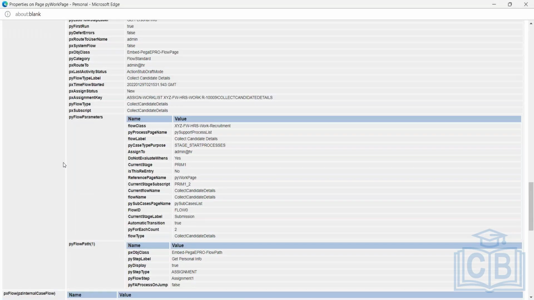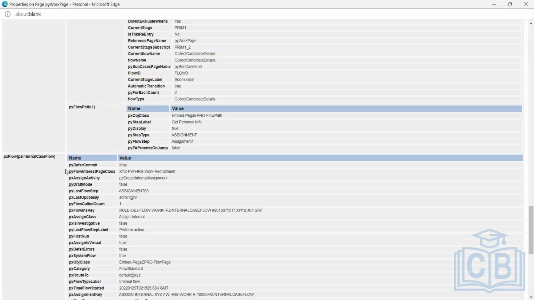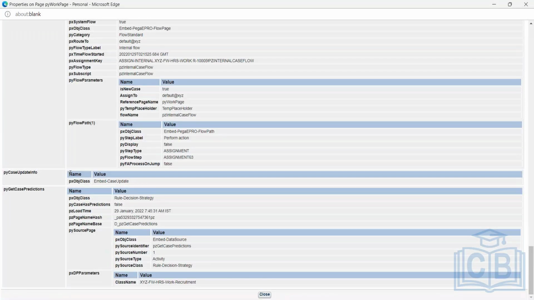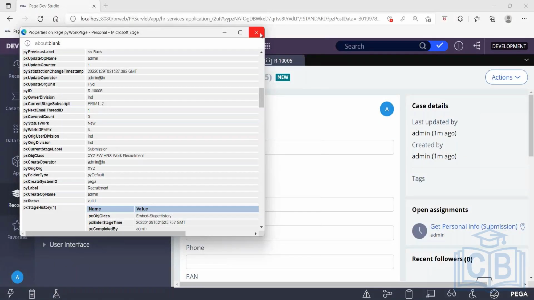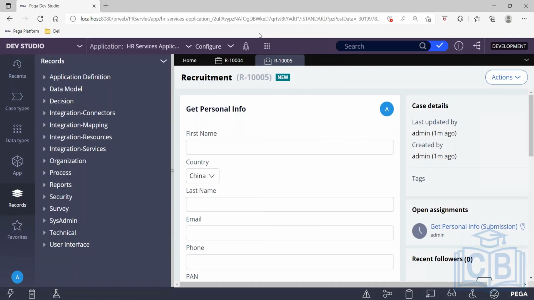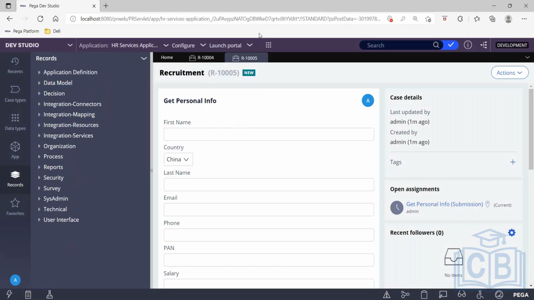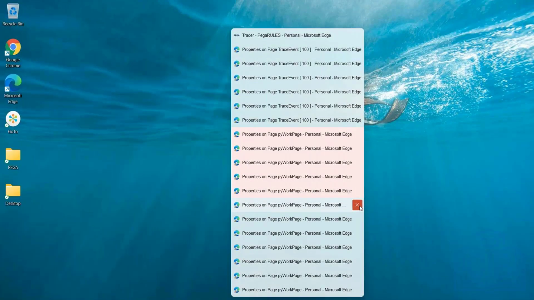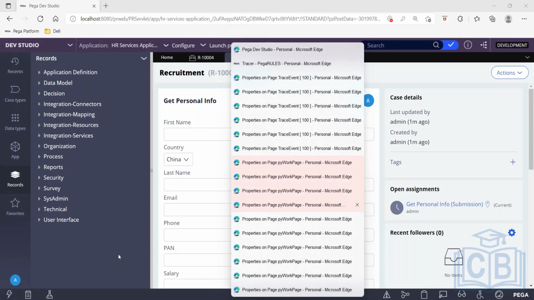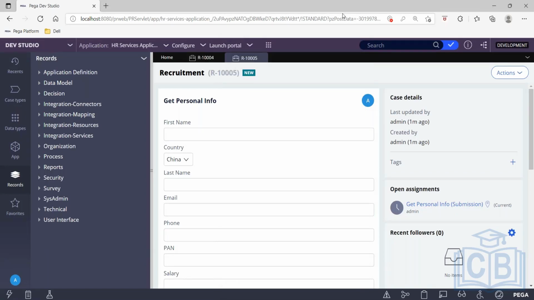If you have some embedded properties, you get to see the values corresponding to them. This is more like your clipboard, but for each event you will get to see this. Imagine how much data your tracer requires in order to show this in detail. That's why we always say use the tracer only as and when it is required. Don't use it throughout the transaction.